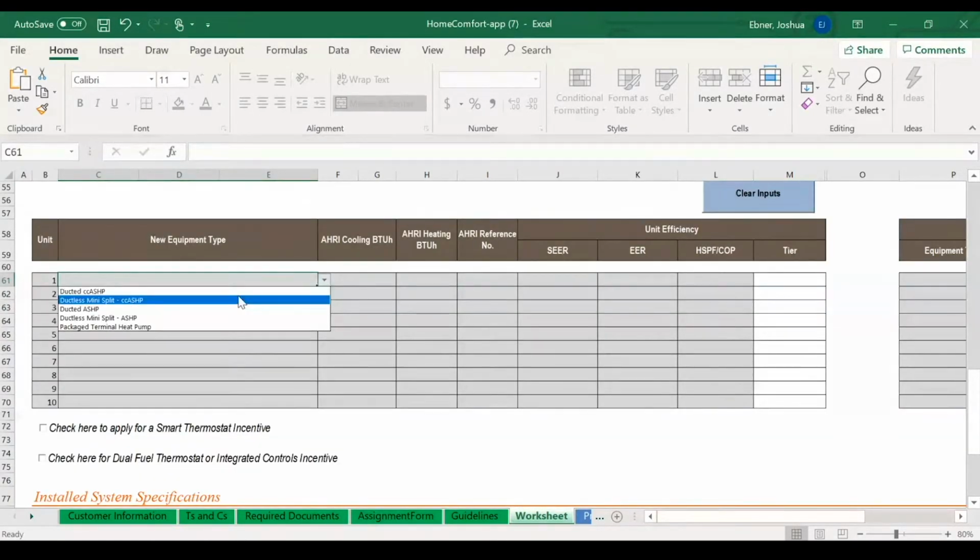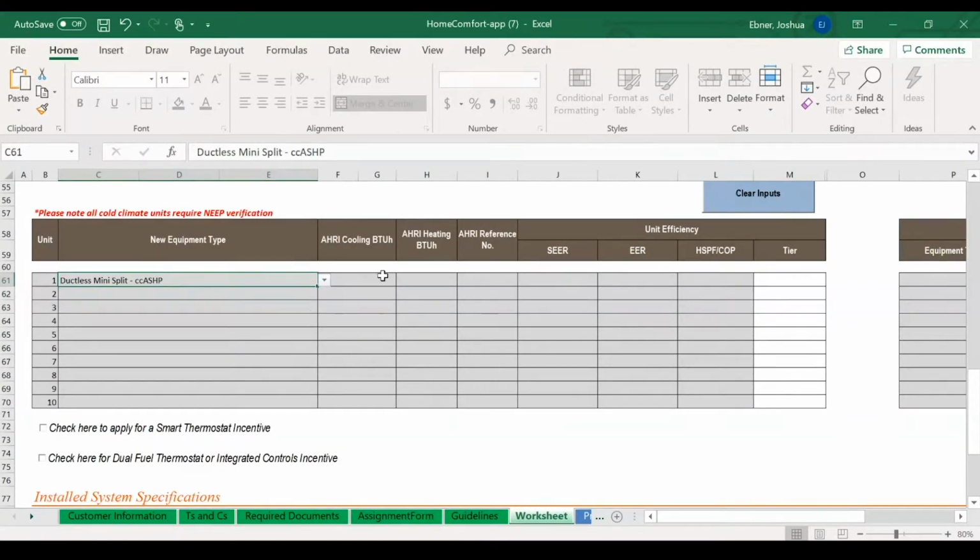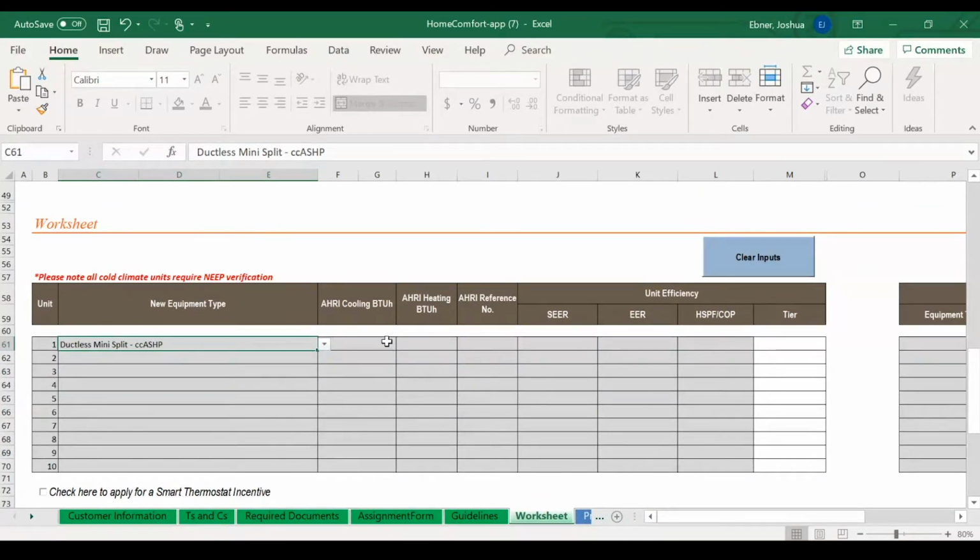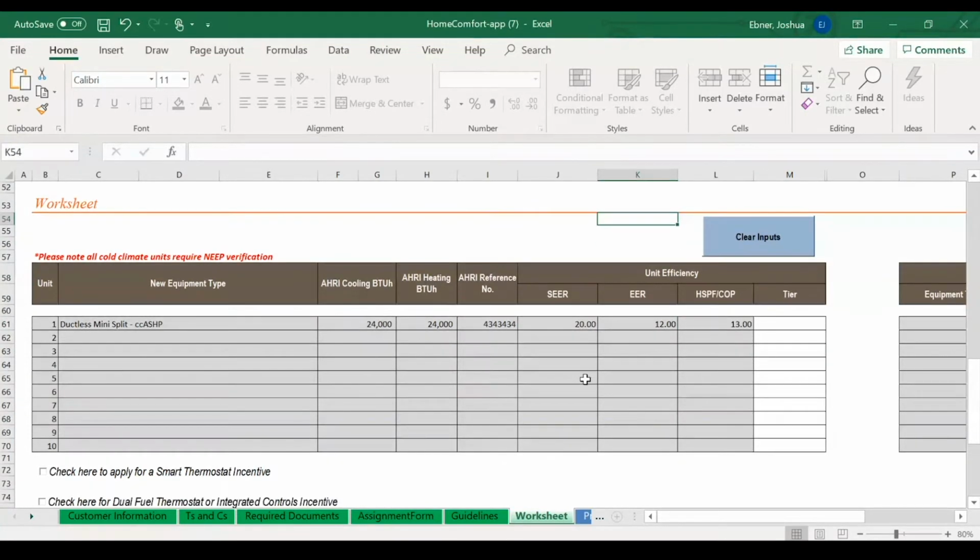So we're going to say we have a ductless mini split cold climate air source heat pump, and we're going to take the data right from the AHRI certificate. Now I can't switch back and forth between screens, so I'm just going to say this cooling BTU is 24,000. Let's just say the heating BTU again, 24,000. AHRI reference number. That's going to be right from the AHRI certificate. Right at the top is a reference number. The SEER, the year, and the HSPF, which is all data right from the AHRI certificate.